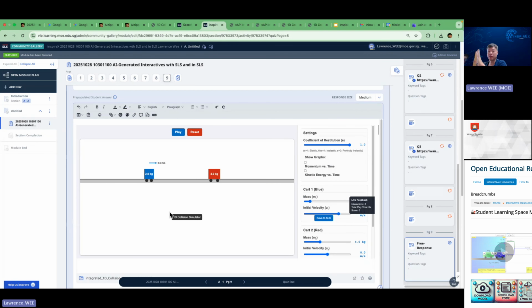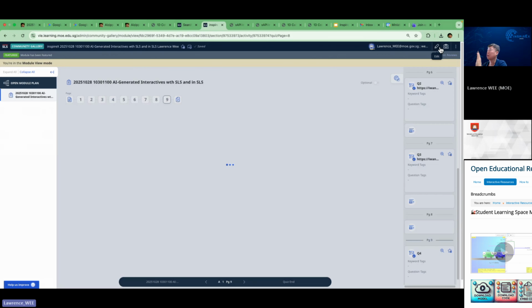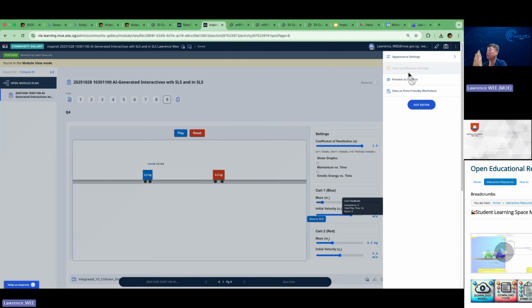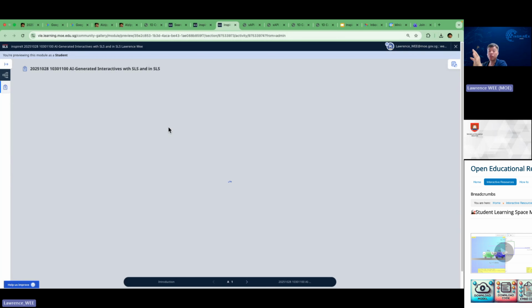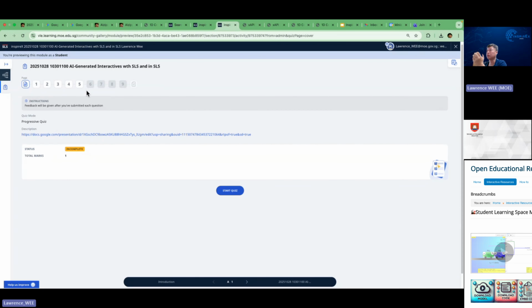Again, you will see the interface is roughly the same. Do not play with the interactive here if you want to see the scorable happen. I say again, do not play. Instead, you must save it, then preview as student to see how the scores from the interactive are sent back to SLS, because this only happens when there is actually student data.